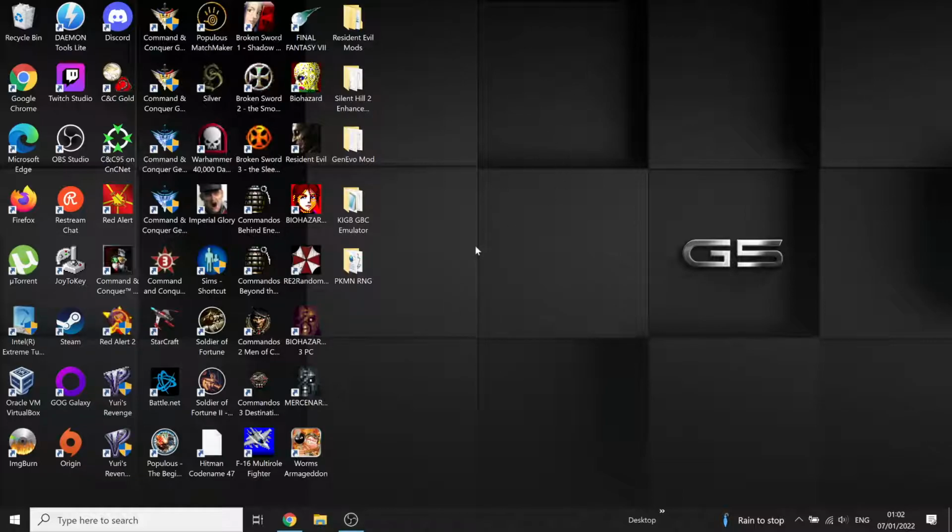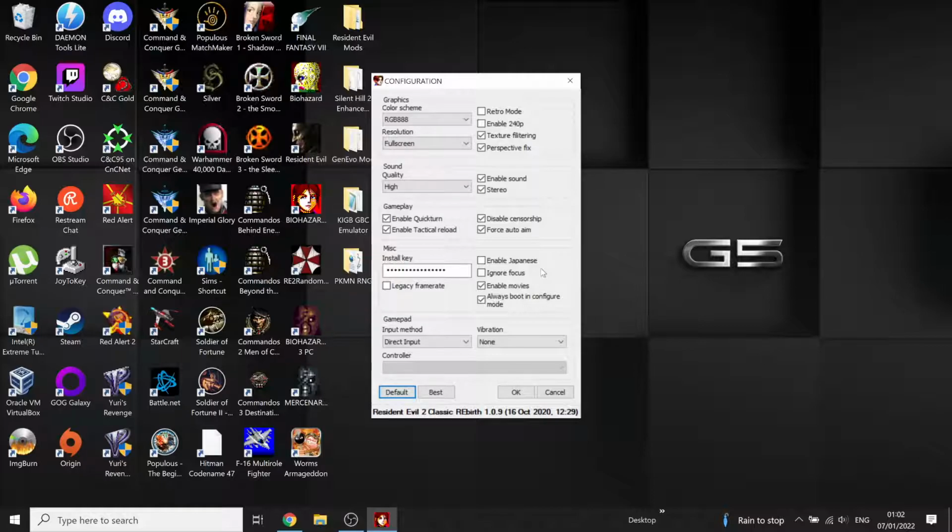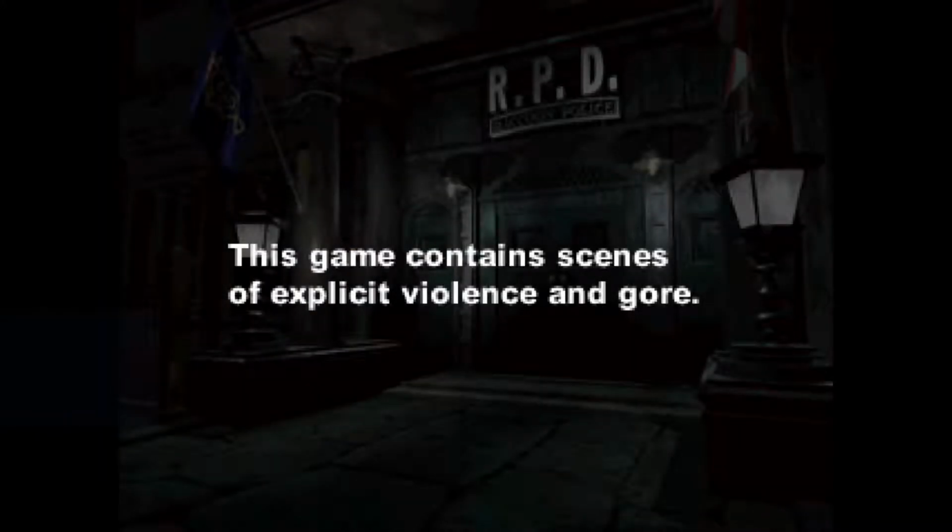So you've gone through the installation, you've got it all set up, you've got the patches put in and everything's ready to go, and you run the game. Let's just do that. When you do that for the first time, you'll get a config box. I always tick always boot in configure mode, so I get this all the time, but this is what you'll get first time. So this will come up, choose your settings, controllers, all these tick boxes, full screen, resolution, whatever. When you're ready, okay, the game will come on.